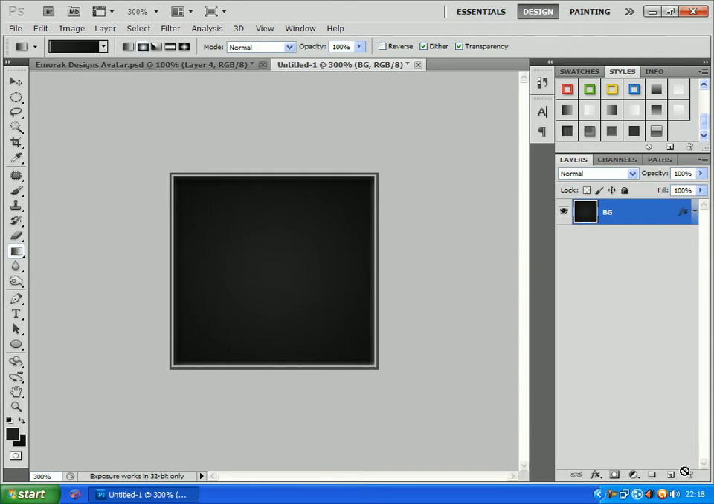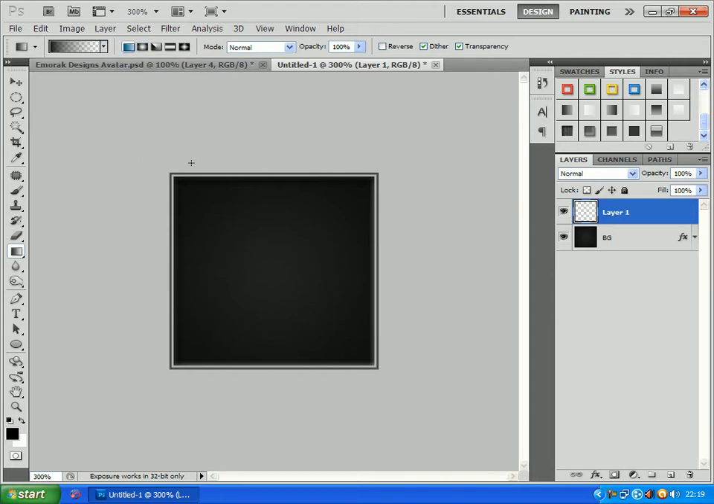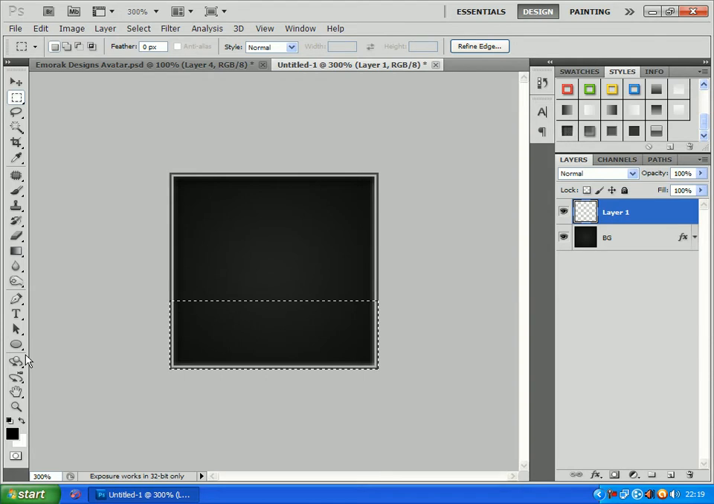Let's click that so the effects hide. And you want to create a new layer. Press D so you get your color palette back, and go to your gradient tool, do black to transparent and do linear. Now is the tricky part. You want to sort of get a box around this size, selecting your marquee tool, by the way.